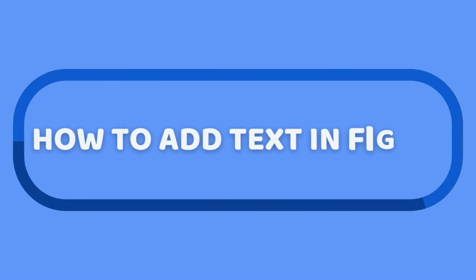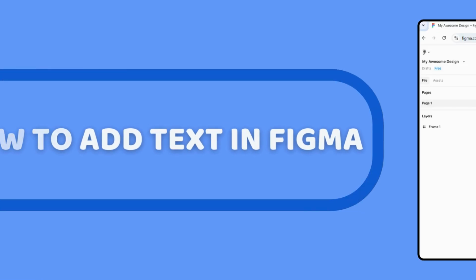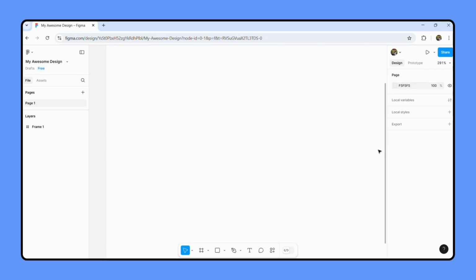How to add text in Figma. Text is a fundamental part of design work, and Figma makes it pretty straightforward. So let's get started. Alright, here we are in Figma. Let's go through the simple steps to add text to your design.